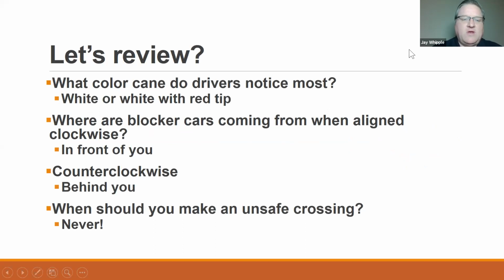And then if there are no questions, I want to review a little bit more too, because we've talked about a lot today. And I want you to have some things to take away from this session. So what color cane do drivers notice most? Anybody have some thoughts on that? I've got the answers there for you, but I'd love to hear.